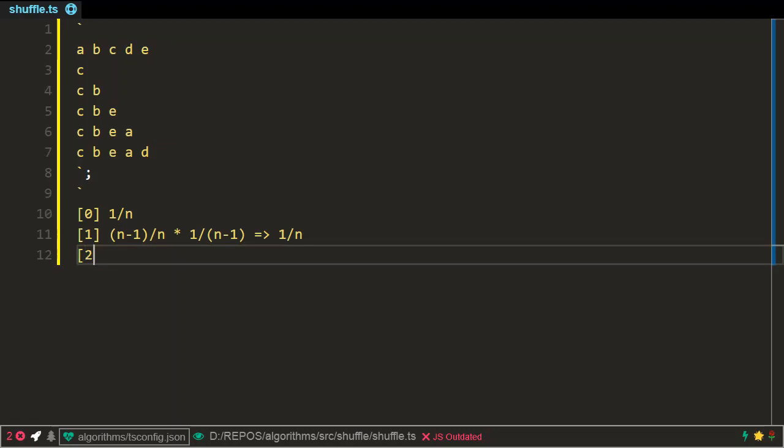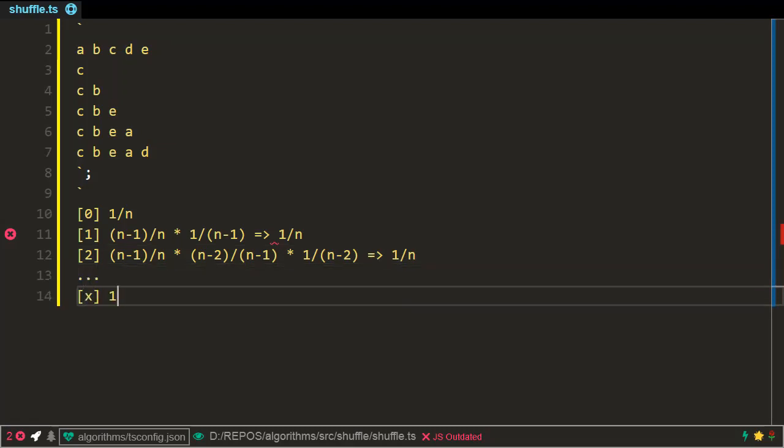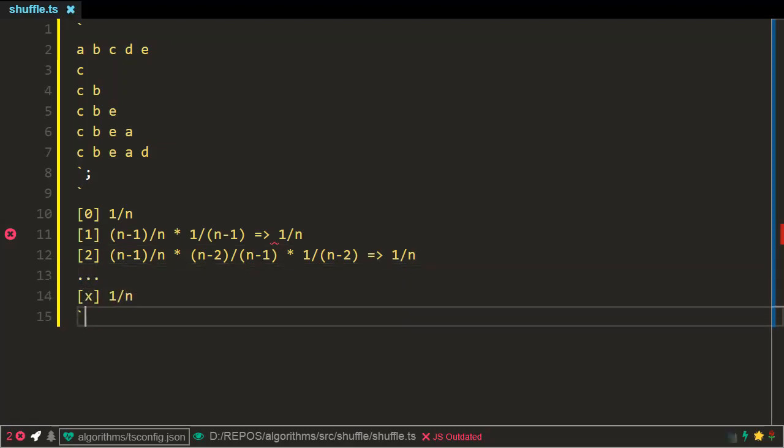Similarly, for position 2, the probability is n minus 1 over n for having skipped position 0, n minus 2 over n minus 1 for having skipped position 1, and 1 over n minus 2 for having made it into position 2. And once again, all that we are left with after multiplication is 1 over n. This process continues for all the remaining positions, giving us a uniform 1 over n probability for an item to appear in any given position.